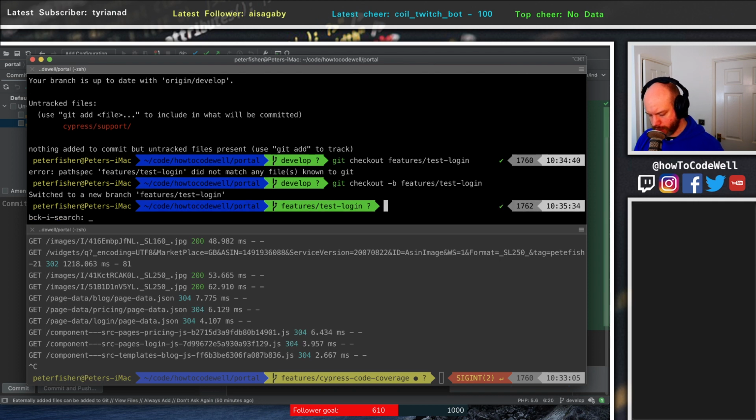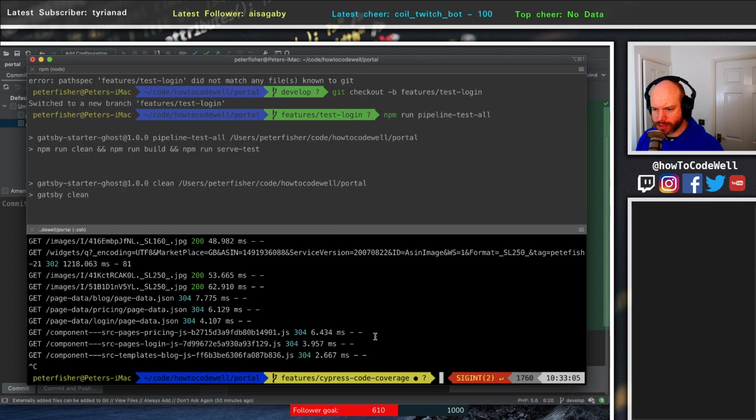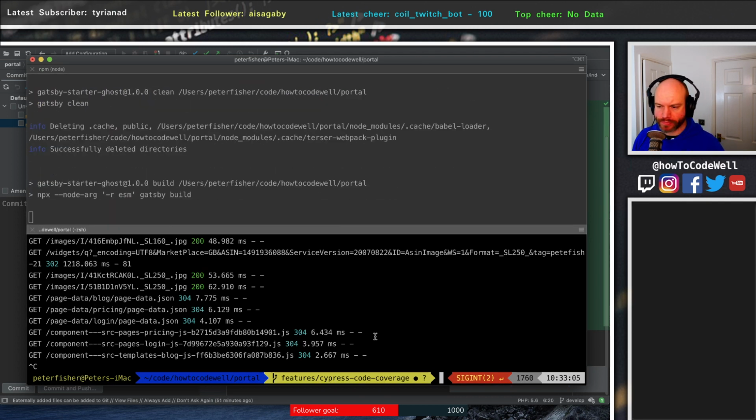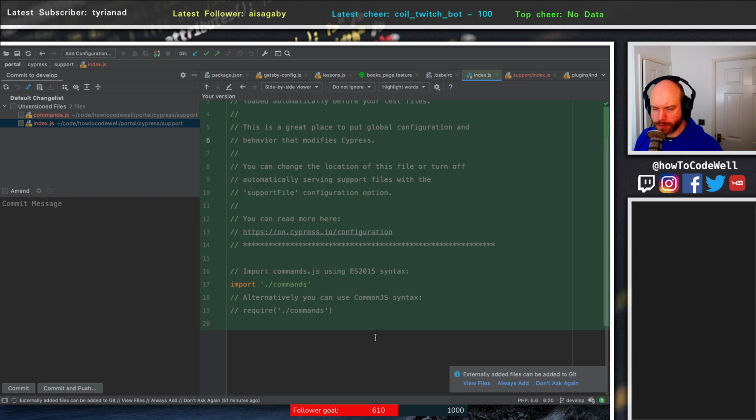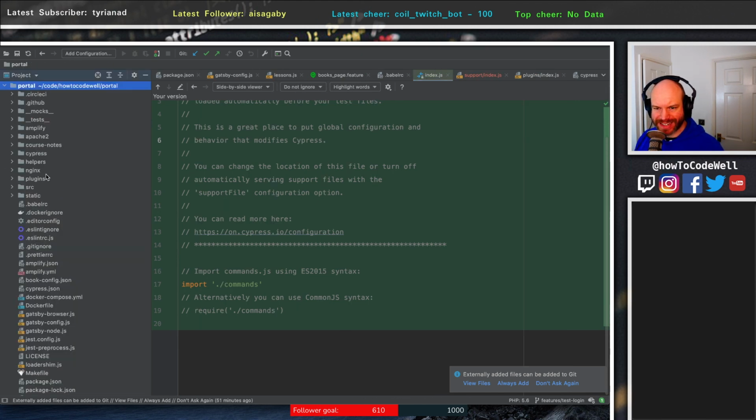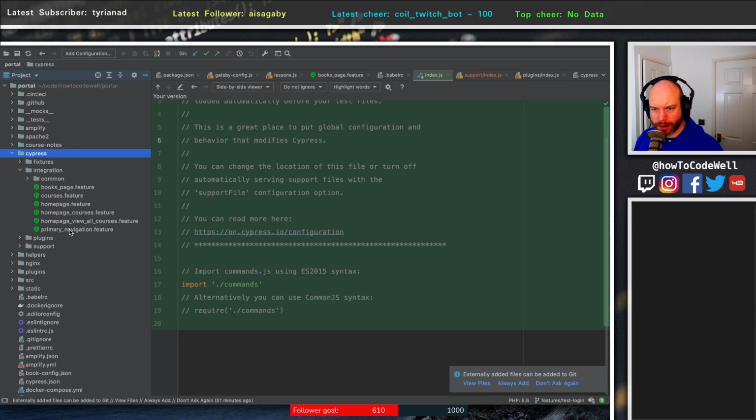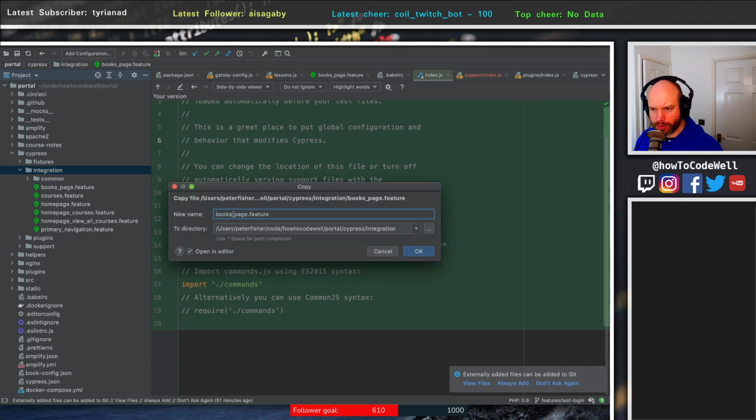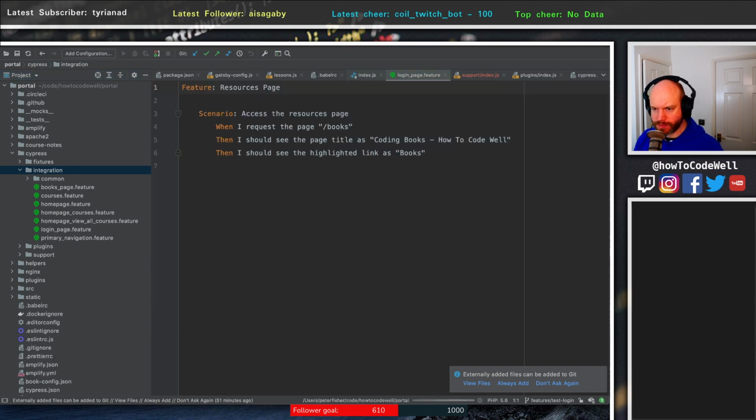Okay. Right, so I'm on the top here, I'm going to do the build. So we do the pipeline test all on this side, and on this side we're going to build a test. So in Cypress, in integration, I would like to have, we're going to copy this over, login page. Okay, so feature, login.